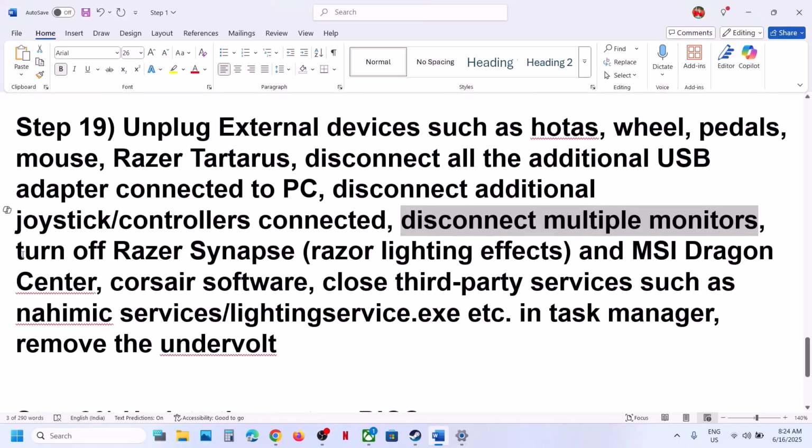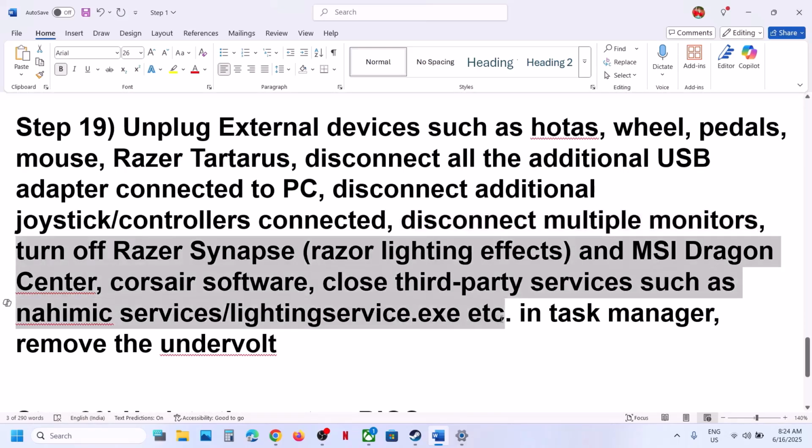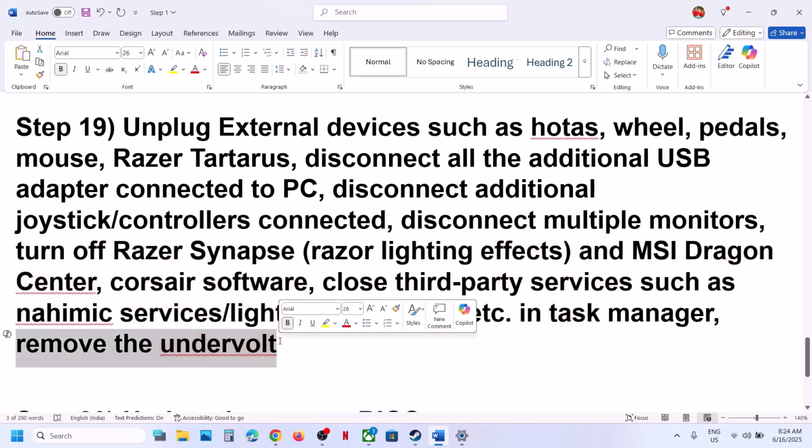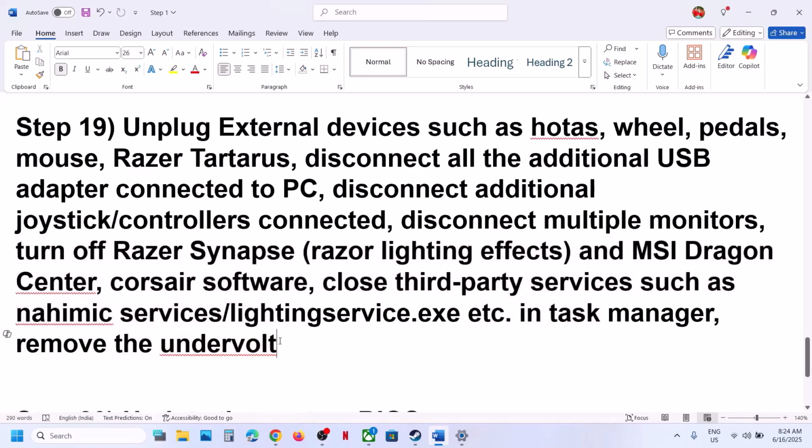If you have any kind of third-party application or services running, you can close all the third-party applications. If you have any third-party services running in Task Manager, you can just end them. If you have undervolted your computer, remove the undervolt and then launch the game.